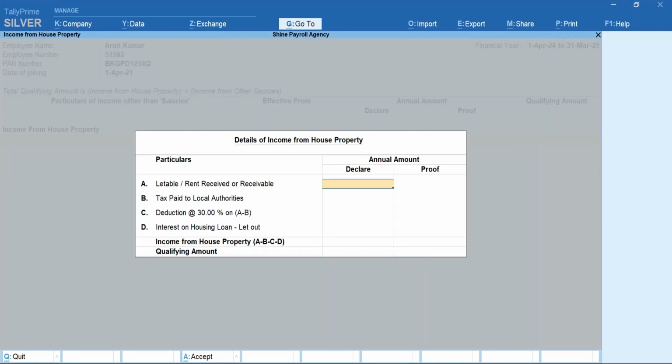So here you can see, in case you are selecting income from house property, as per the Income Tax Act, whatever information is required will be displayed here. For example, she is receiving 50,000 of rent, so the proof is 50,000 based on the proof given. Tax paid to local authorities is 0. So 30% will be the deduction, and the remaining qualifying amount will be considered as the taxable amount and displayed here.